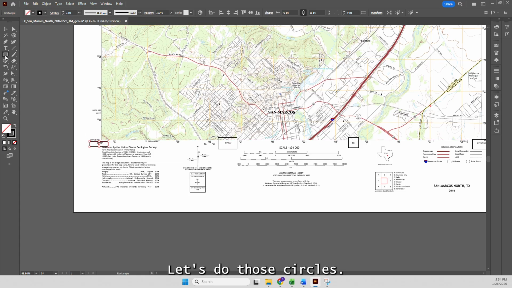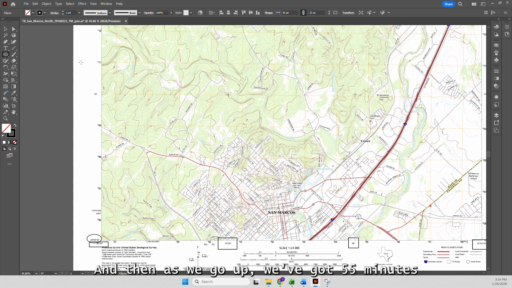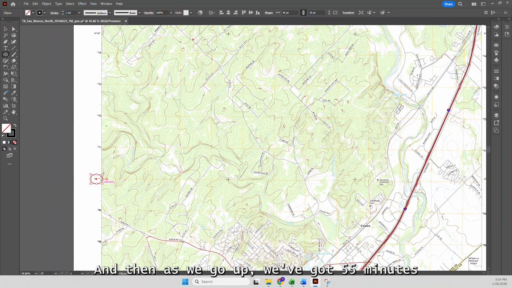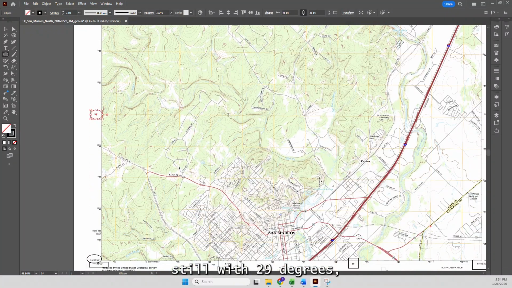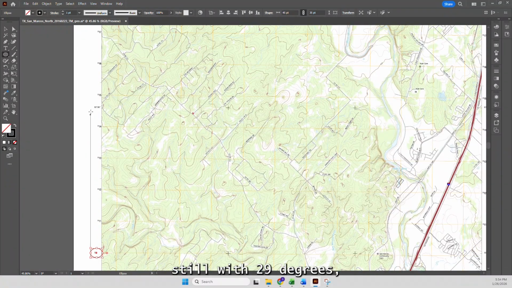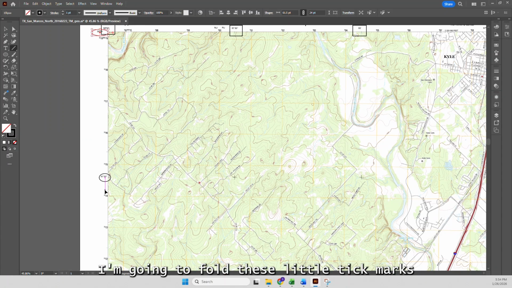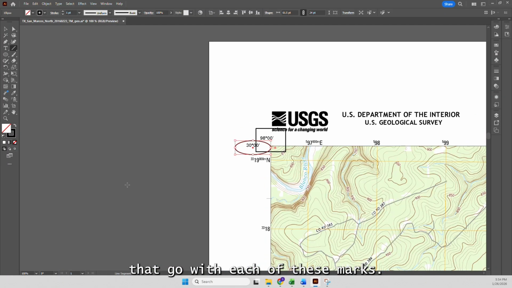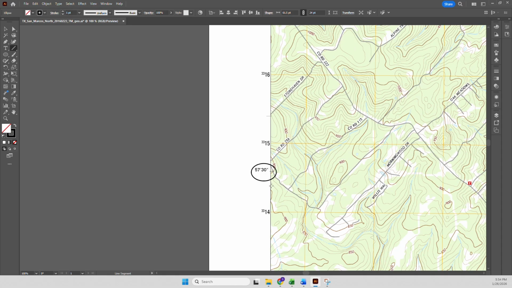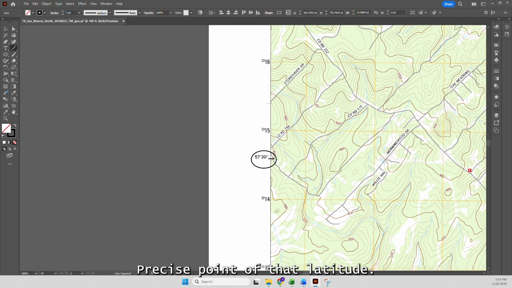Let's do those as circles, just because. And then as we go up, we've got 55 minutes, still with 29 degrees, 57:30, and 30. I'm going to bold these little tick marks that go with each of these marks. That is the precise point of that latitude.